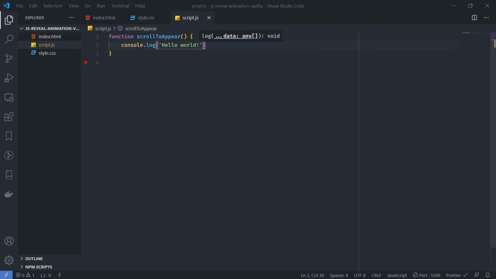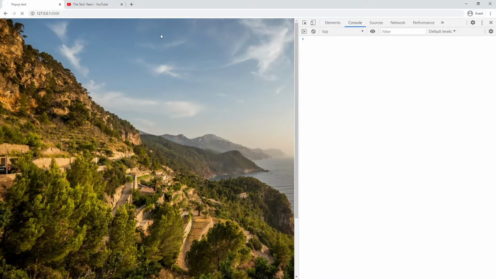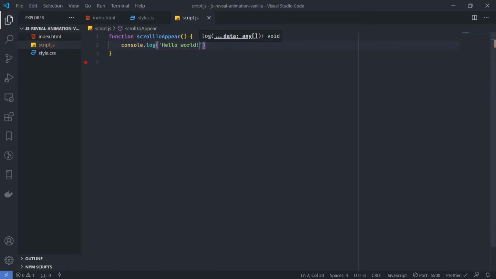Save that, and I'm going to come to my window. I'm going to reload, and obviously nothing is happening. The reason nothing's happening is because we've not done anything with this function. So I want to do something with this function when we scroll.